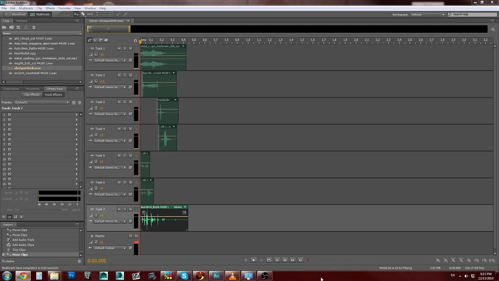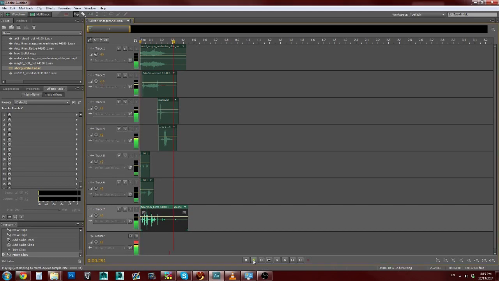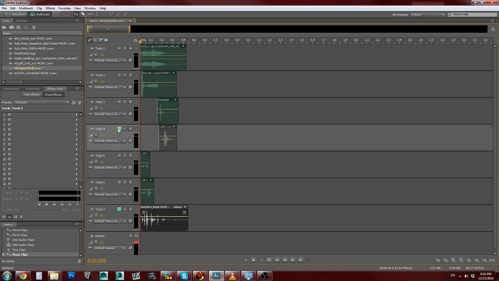Alright, so this is the sound for inserting a shotgun shell into the magazine. That's pretty damn good, ain't it? Listen to that again. As you can see, for a very simple, quick sound, I got quite a few layers here. This is basically just different layers of different actions going on. So let's start with the first action here.